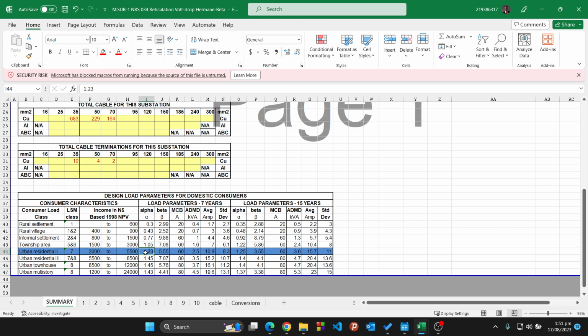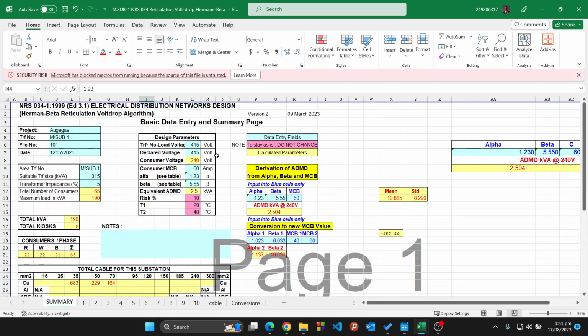So our alpha there is 1.23, and our beta is 5.5, and our highest circuit breaker is a 60 amp, and the ADMD there is 2.5. So I'm just gonna go ahead and enter all that information. Don't you worry about this, we're gonna add it later. The amount of voltages, this is just the design parameters. What we are interested in is the 60 amp here, the alpha, the beta, and then the rest will calculate itself. The project name, we'll just name it Joe.